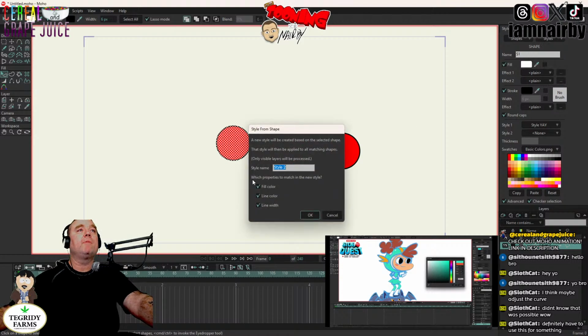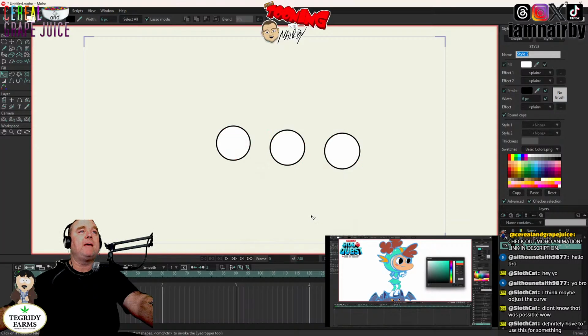New from shape. A new style will be created based on the selected shape. That style will then be applied to all matching shapes. Only visible layers will be processed. Style name, style 2. Fill color, okay. Style 2.